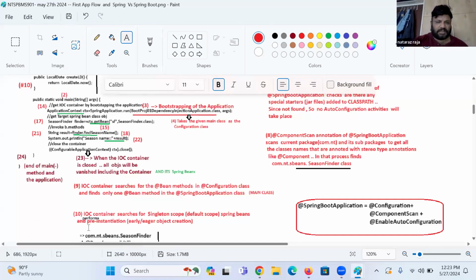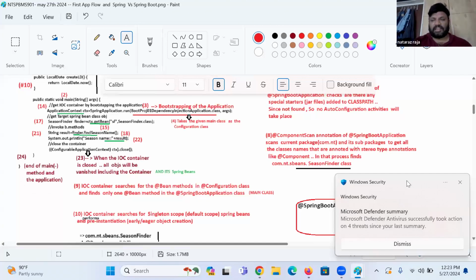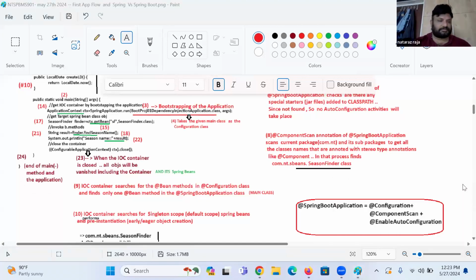Okay, guys, number 10. What will the IOC container do? It will search for whether there is any singleton scope Spring Bean configuration. Yes, there is. Singleton scope Spring Bean configuration is there, guys.